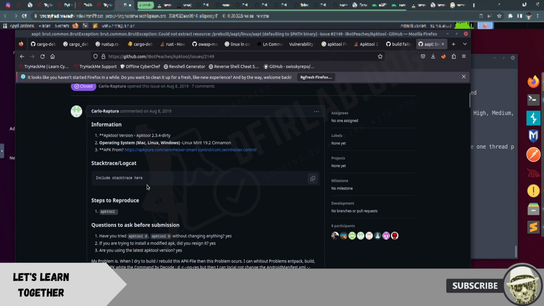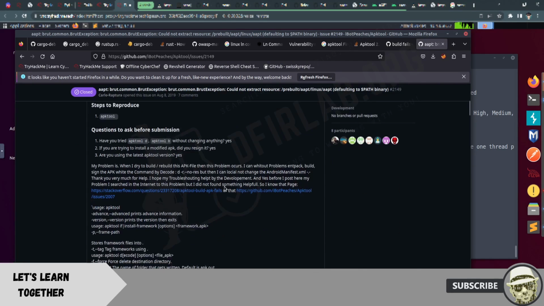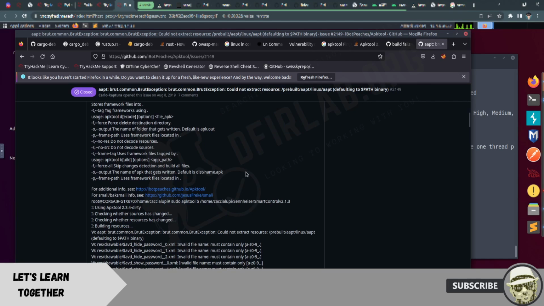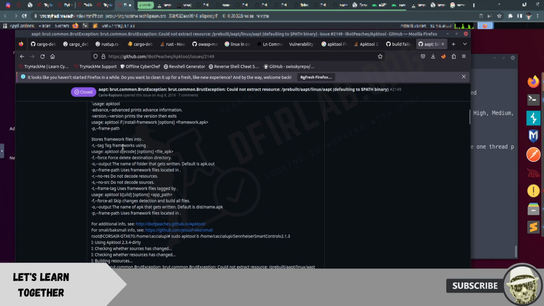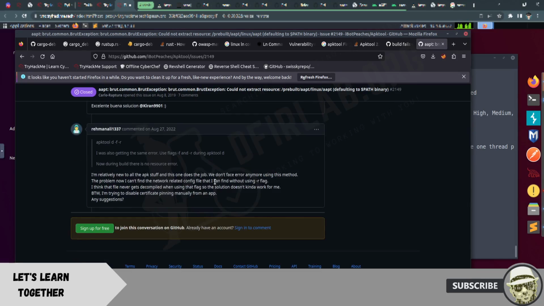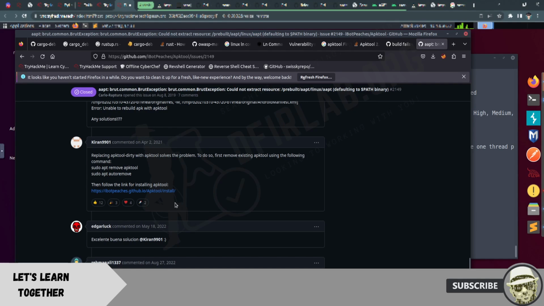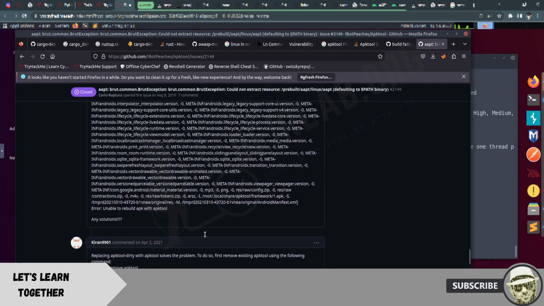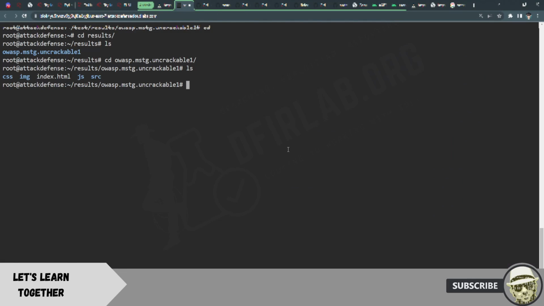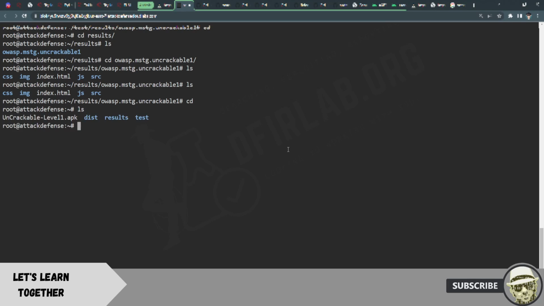Let me see this one. Include structures here. D without changing anything, yes. B dirty. Remove, auto remove. Okay, let's return to this one. So basically what I need to do is to apk uncrackable.